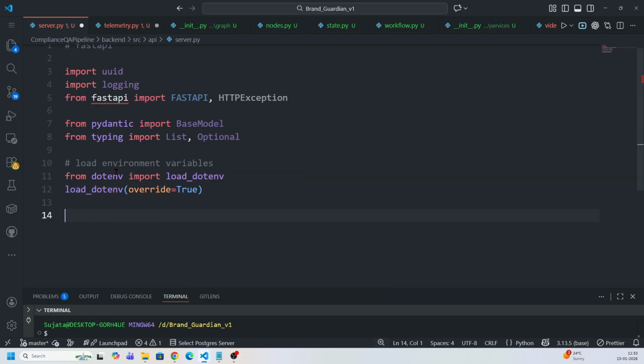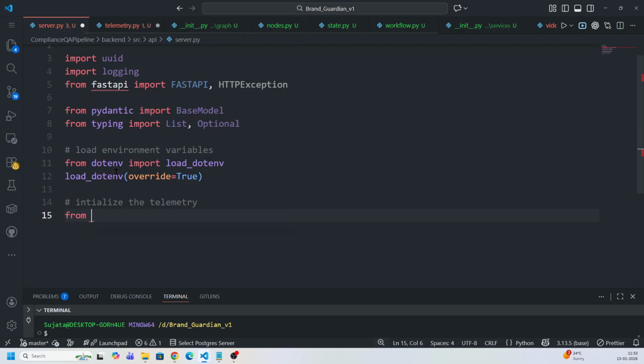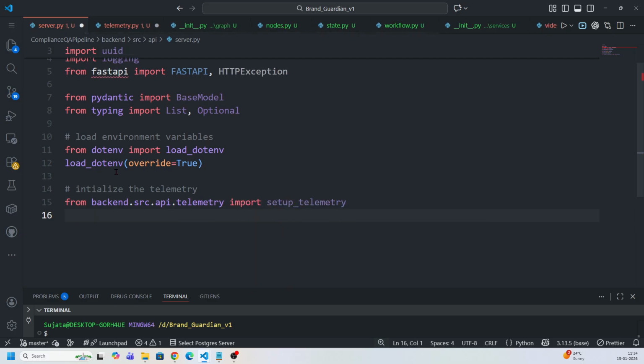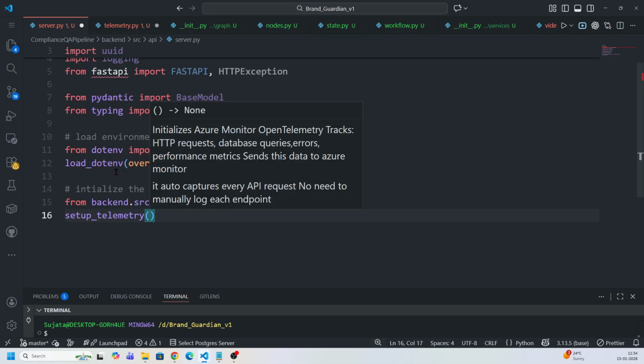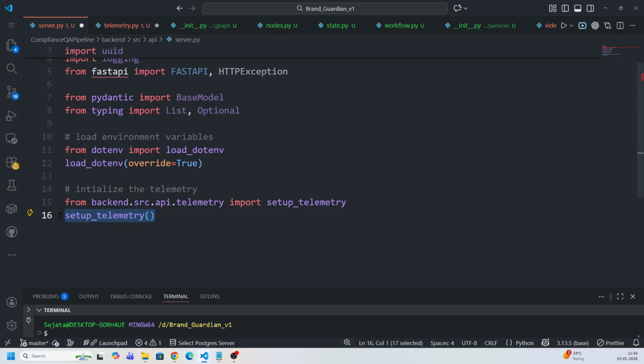After this, I will initialize the telemetry. We have written telemetry, right? So we'll initialize the telemetry part here. I'll say from backend.src.api.telemetry we're going to import setup_telemetry. If you can recall, we had a function called setup_telemetry. That is what we're going to call and initialize. It's like activating the sensors. This is going to track all your API activity.